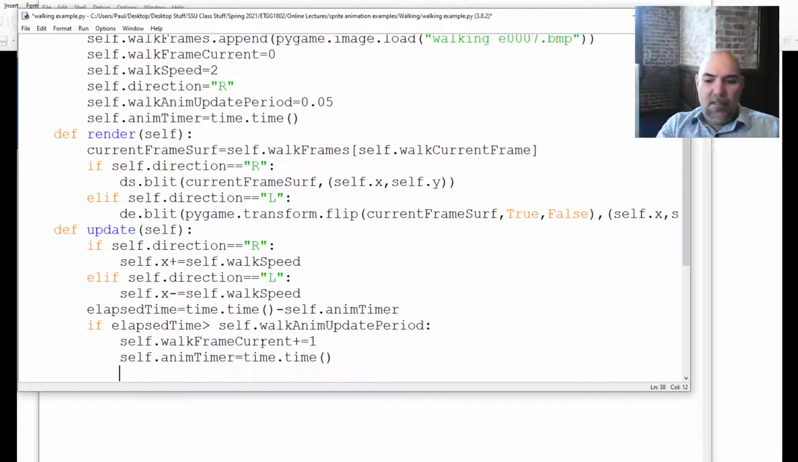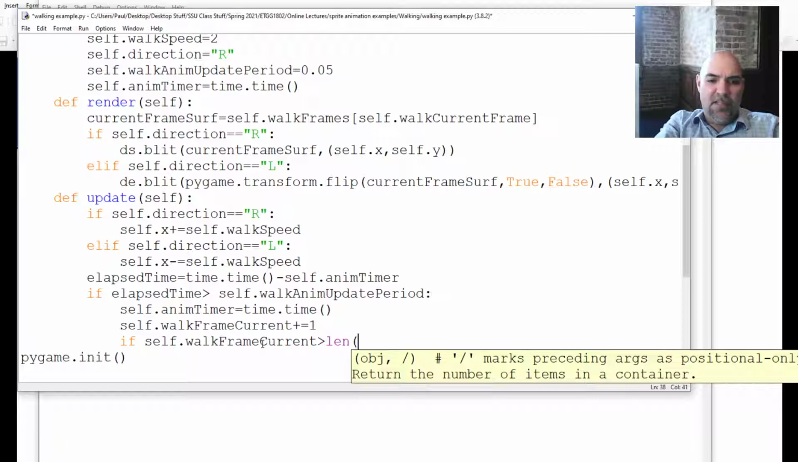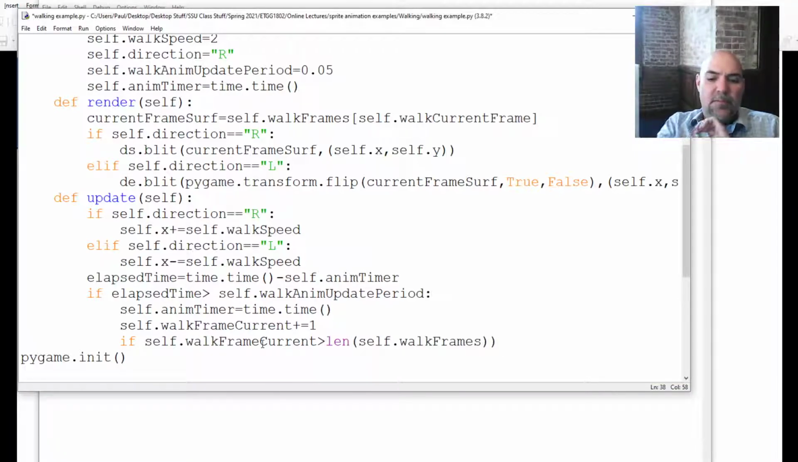And then here, let's switch the order of these. I also need to say, well, what if I walk off the end of that? I don't want to walk off the end of that. So I'm going to say if self.walk frame current ever gets to be greater than the length. Now, you could put, I guess, 7 there, but I'm going to see if it's greater than the length of that list, which is self.walk frames. So if that ever gets to be greater than the number of walk frames, then we set it back to zero.